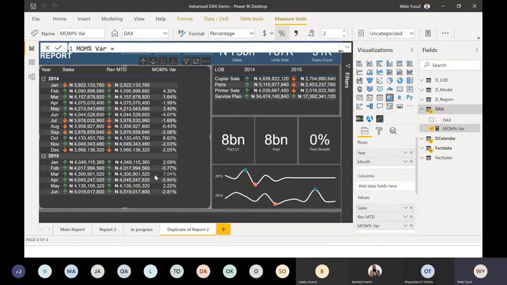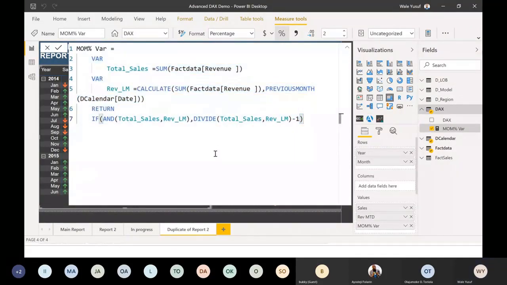Now, can you see that all those minus 100 has disappeared? And I'm writing all this inside a single measure. I'm writing the month-to-month variance inside a single measure. And this is it. Very simple, very easy for people to read. You can just come here and read my formula.